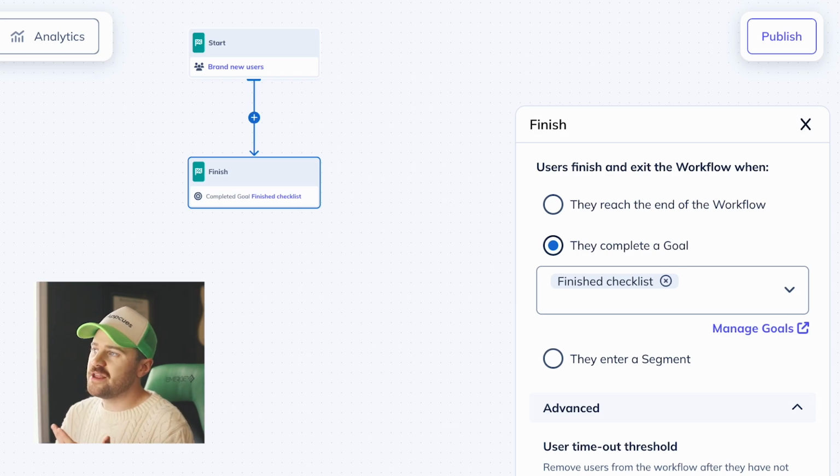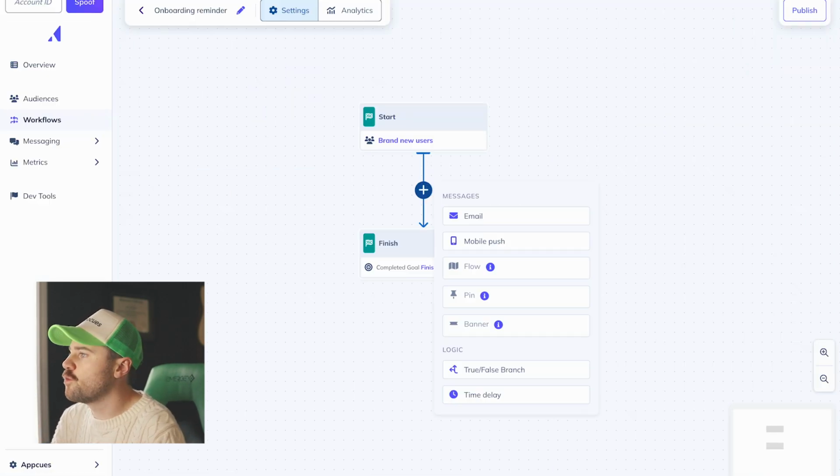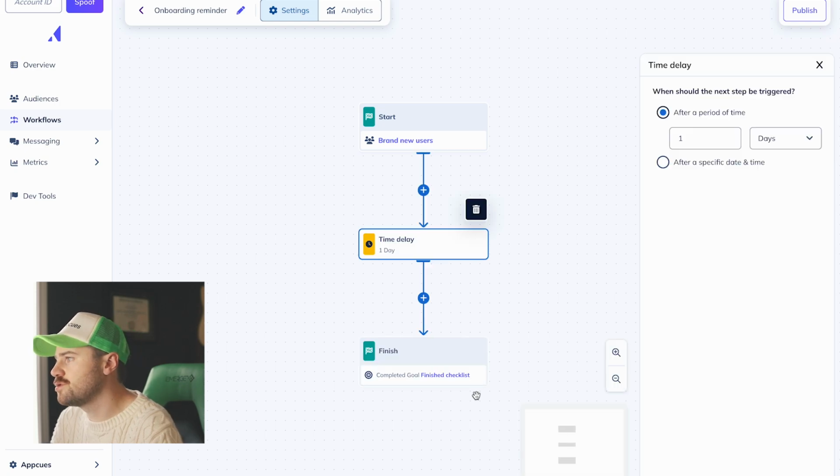And in the spirit of momentum, I'm gonna send them their first email after 1 day. My onboarding checklist isn't very long. There's a very good chance that they'll be able to get through it on day one, but if they don't, I wanna make sure that they come back and finish it as soon as possible. So I'll add a time delay here for 1 day, and you may want to adjust this depending on how complex your onboarding process is, but it's important not to let their enthusiasm slip away on you.